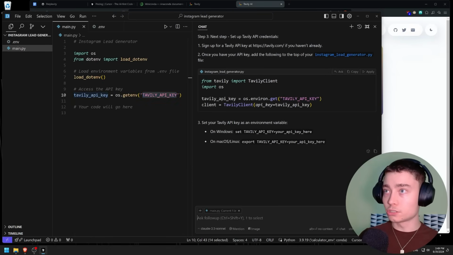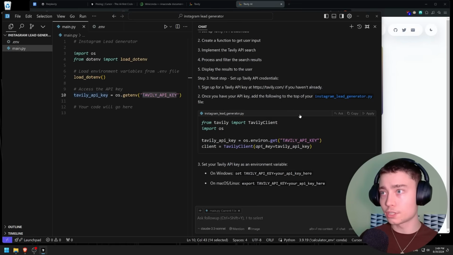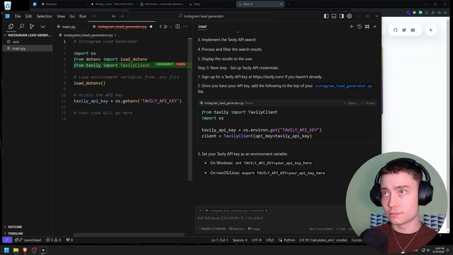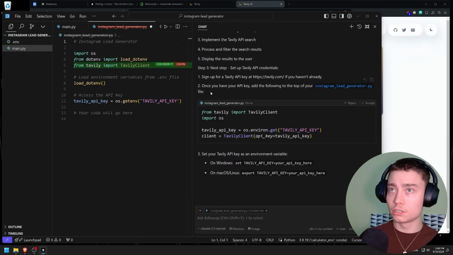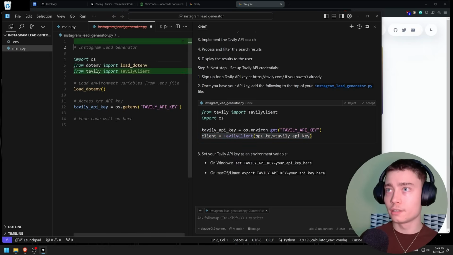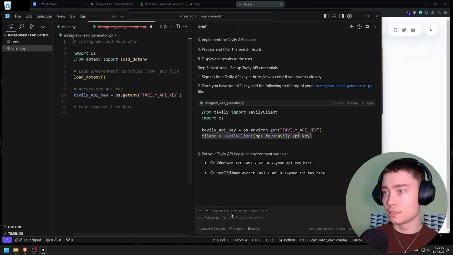Oh wait, this is different code. But it does the same thing, right? Well, let's do apply. Import Tavily client, sure. Enter. Wait, Control-Shift-Y. But it didn't initiate the client. What is going on? Control-N, decline.